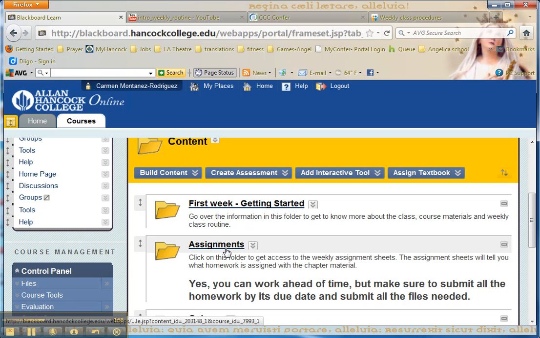Within the assignments folder, you are going to have instructions on that particular chapter and the exercises assigned. Notice that this complements the instructor notes. So you need to read the instructor notes first, and then come to Blackboard and download the assignment sheet.